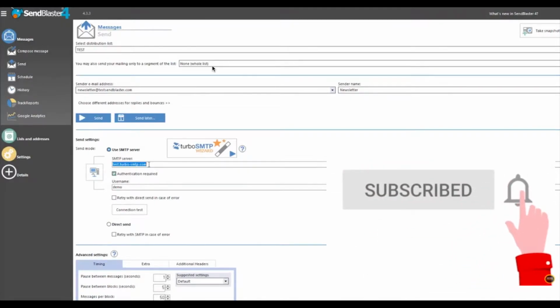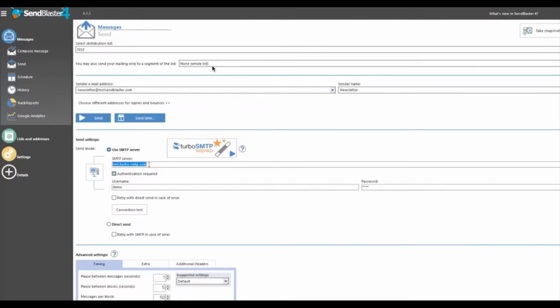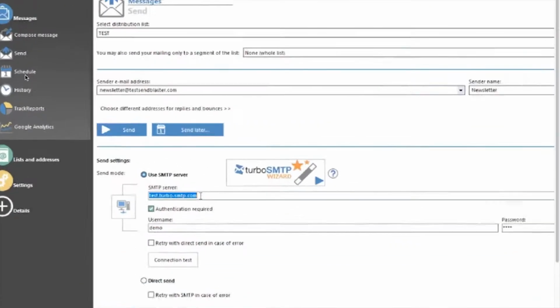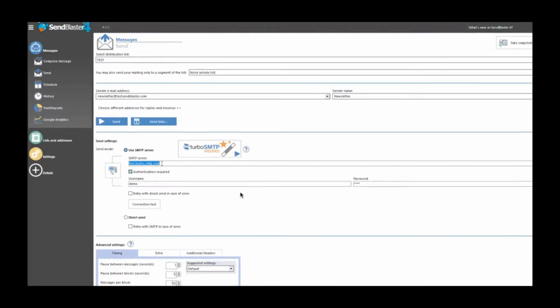In this video, I will teach you how to set up SendBlaster with Gmail. It is very simple. See friends, in SendBlaster, you will see one option called Send. Just click here. After you click there, you will see these SMTP server settings. What you need to do is connect your Gmail with SendBlaster. So how can you do that?